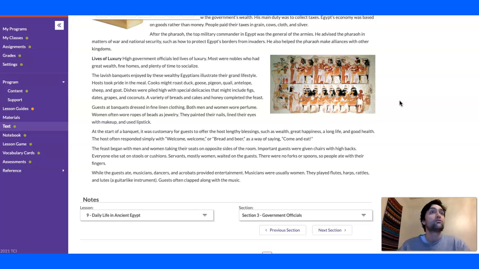Guests at banquets dressed in fine linen clothing. Both men and women wore perfume. Women often wore ropes of beads as jewelry. They painted their nails, lined their eyes with makeup, and used lipstick. At the start of a banquet, it was customary for guests to offer the host lengthy blessings such as wealth, great happiness, a long life, and good health. The host often responded simply with "welcome, welcome," or "bread and beer," as a way of saying, "come and eat."